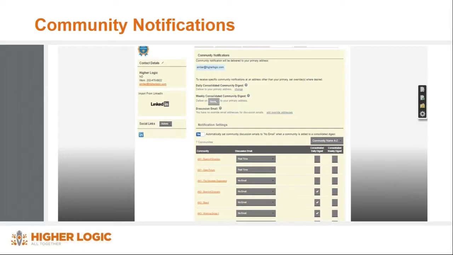There are also two other options that are pretty popular. We have this consolidated daily digest, where this allows you to receive all the discussions from the communities that you select in one email at the end of the day, or a consolidated weekly digest. So one email at the end of the week with all the discussions from the communities that you select. This really just cuts down on the amount of emails your members receive on a daily or weekly basis. And again, you will not find options like this in a listserv.